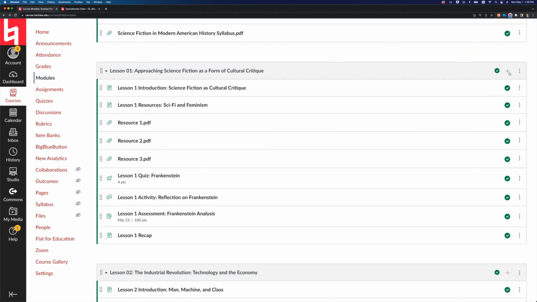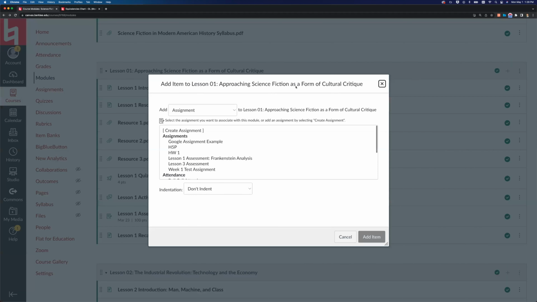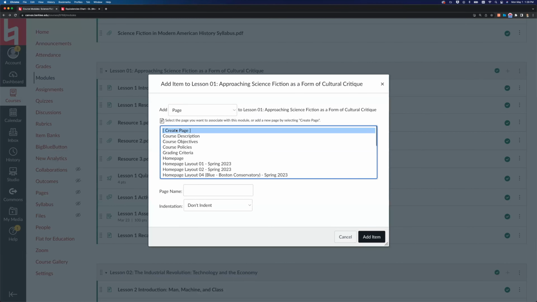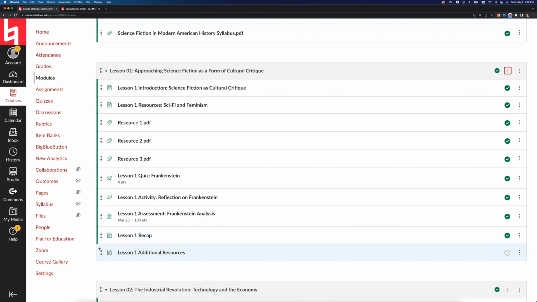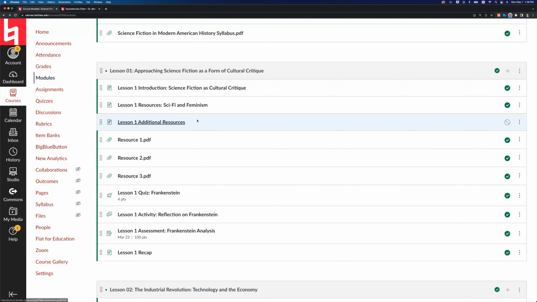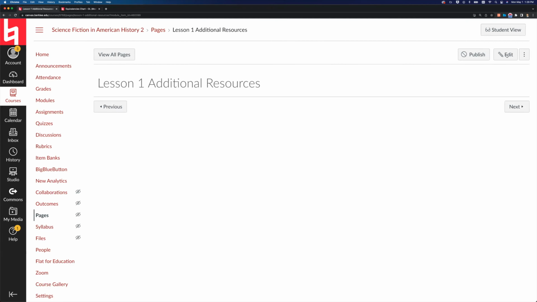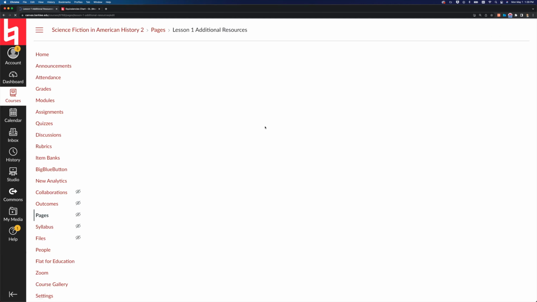So the way you would do that is you would create a new page, click the plus icon to the right of the module, select page from the list, highlight create page. We can call this lesson 1 additional resources, for lack of a better title currently. Let's just move that to where it should be and click on it to start editing it. Click the edit button in the top right.